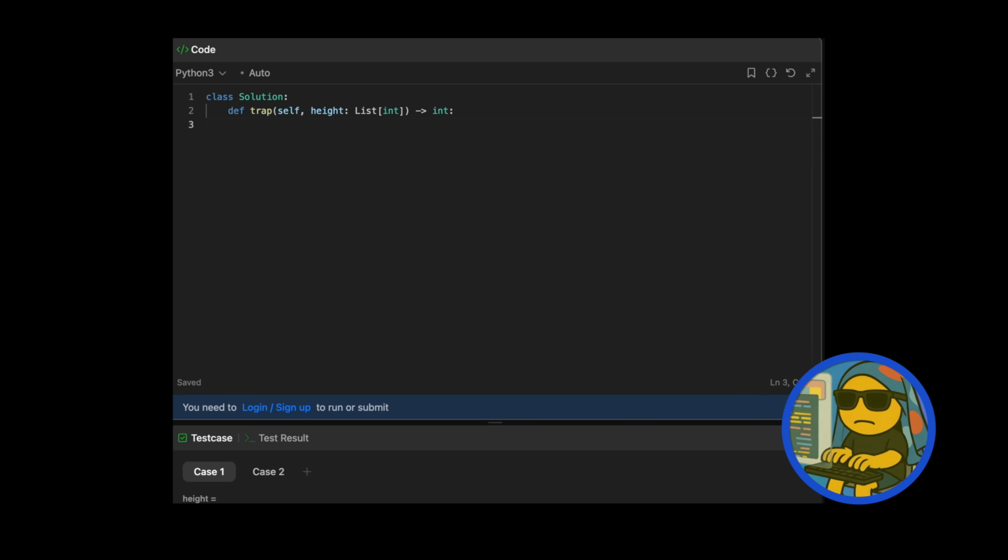Now let's implement this logic in code. First, let's initialize what we need. We'll store the length of the input array as n. Then we'll create 2 arrays. Left max list to store the tallest wall to the left of each position, right max list to store the tallest wall to the right of each position. Now let's fill out the left max list first.